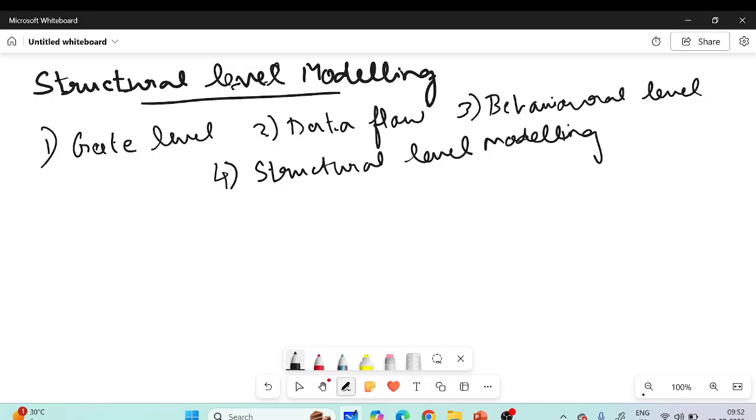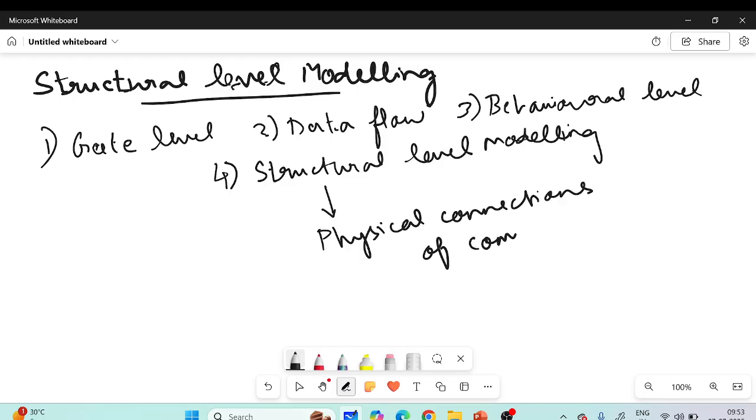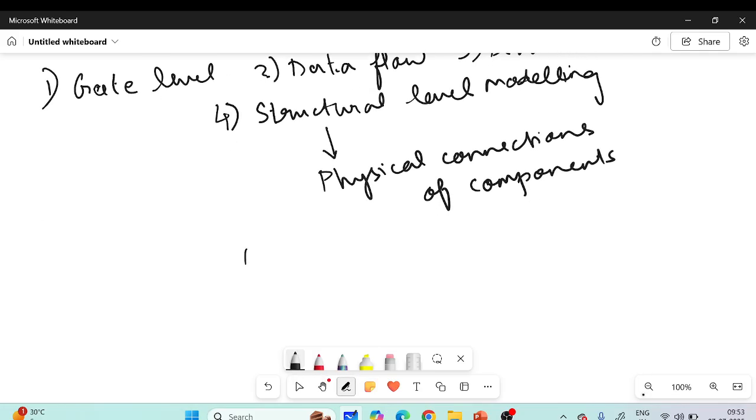Structural level. From this term, we can understand that structural level modeling represents the physical connections of the various components. It can be a combinational network or it can also be a sequential network. And this structural level modeling also represents the hierarchy of interconnected submodules.